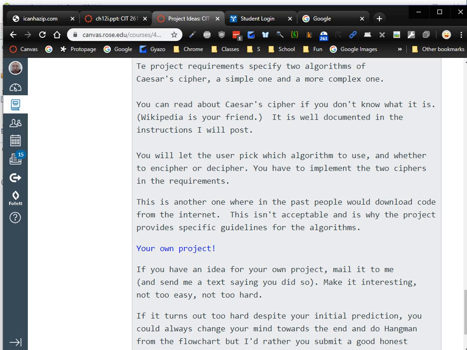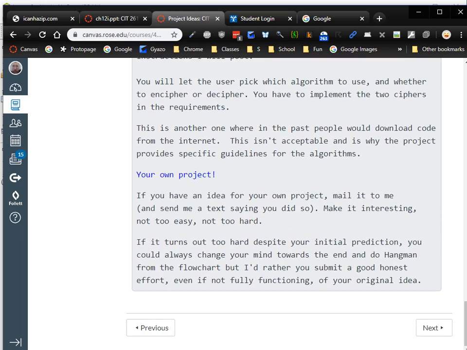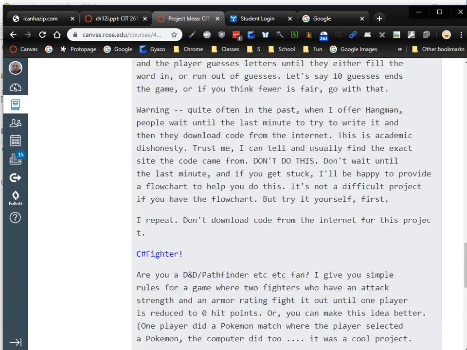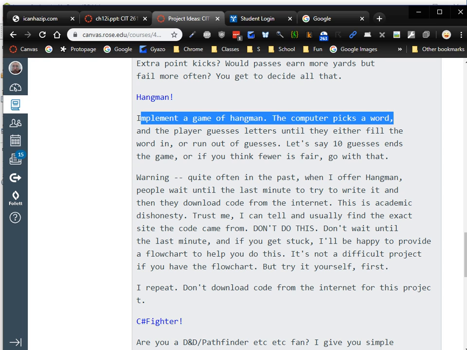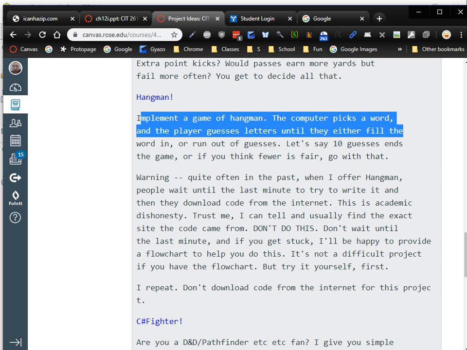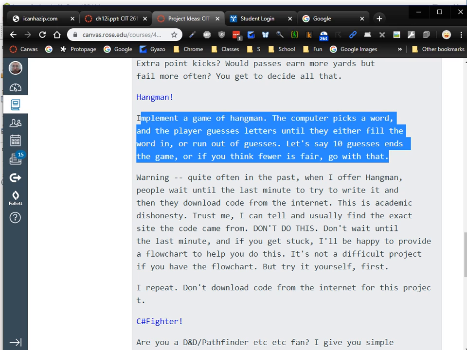Although, there's something missing here. Where did Hangman go? Okay, Hangman. Implement a game of Hangman. The computer picks a random word and the player guesses letters until they either fill the word in or run out of guesses. I would say that 10 bad guesses ends the game, or if you think fewer is fair, go with that.